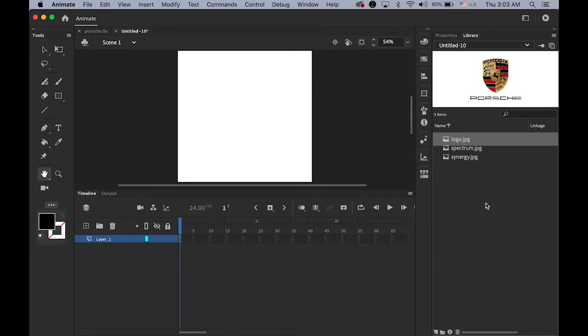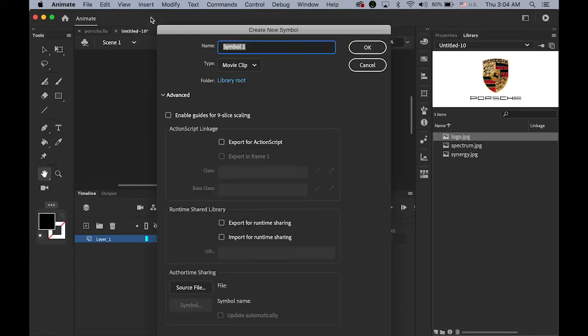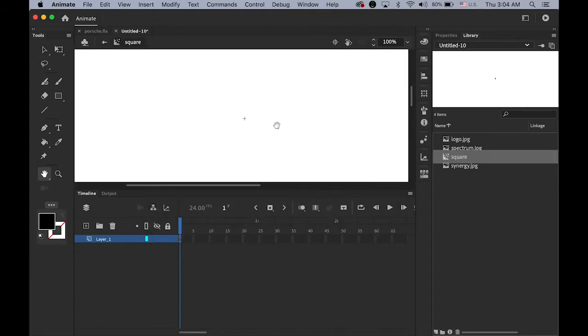Okay, so first, we're going to make the little square unit as a movie clip symbol. In your library panel, go to the bottom here, new symbol, or go to the insert menu and new symbol. Either way is fine. And then I'm going to name it square. Type is movie clip because we're making a movie clip symbol, and OK.